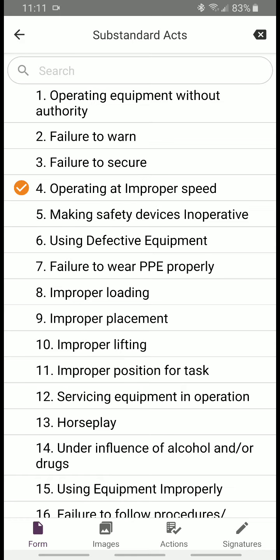If you remember back to the other comments that I entered, I said after the incident, we slowed down and drove out to site. So it was kind of a wake-up call saying that we're going too fast, so we slowed down afterwards. But we'll say operating at improper speeds for substandard acts.